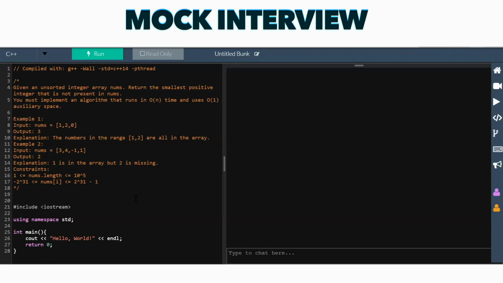Okay, missing smallest is the clue here. Okay, I understand. So we have to, given an unsorted integer array, return the smallest positive integer that is not present in the numbers. Okay, so I think 1, 2. If in a given array we have to keep track of the smallest one.